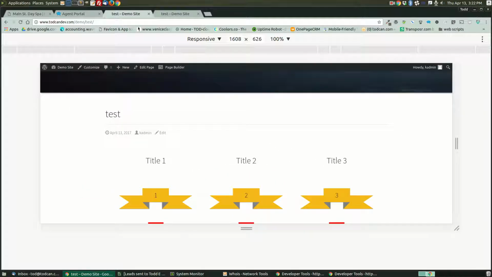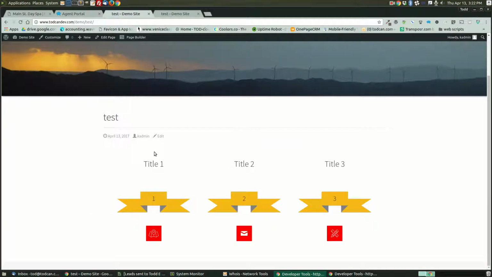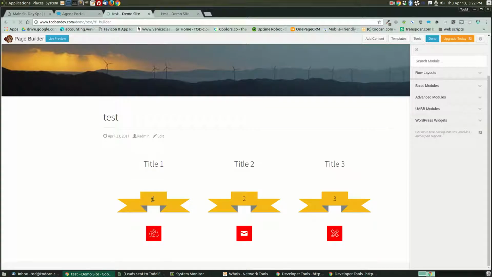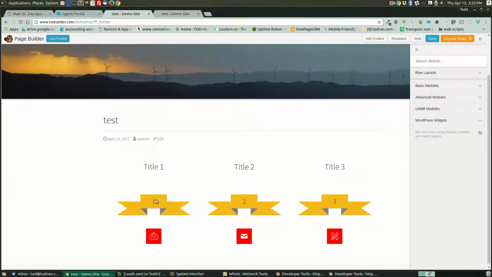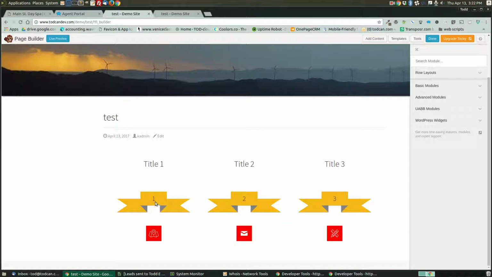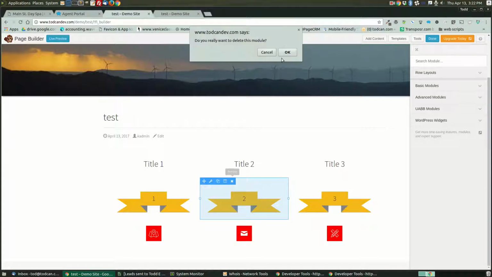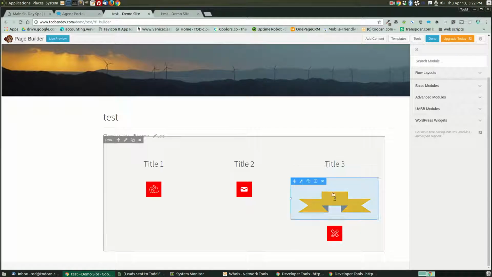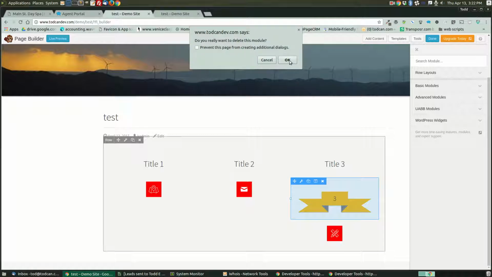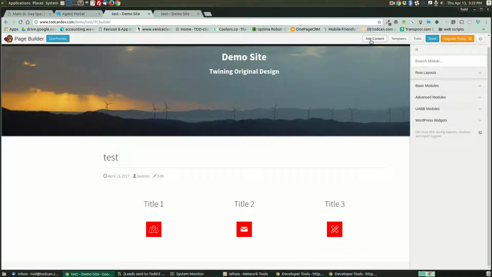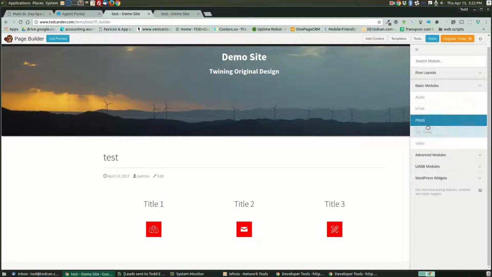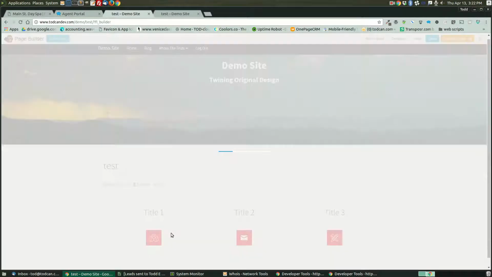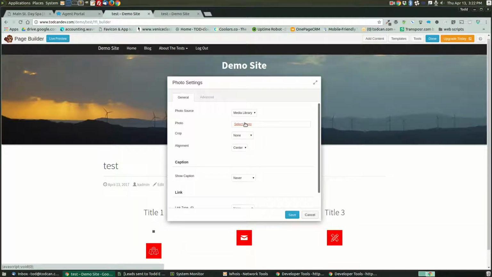If I want to decide that ribbon was a pretty bad idea, I can just go back to Page Builder. And I can say, you know what, that's got to go. That's awful. And what I should have done is I should have used a photo. Would have been much more attractive, so I will do that.